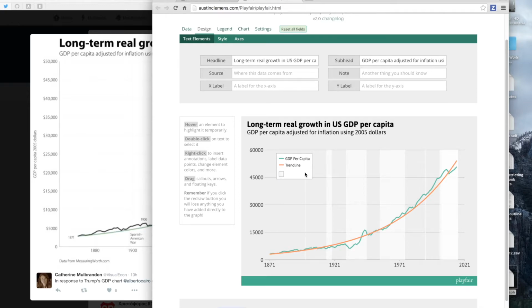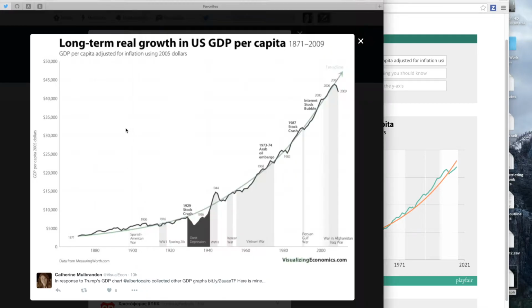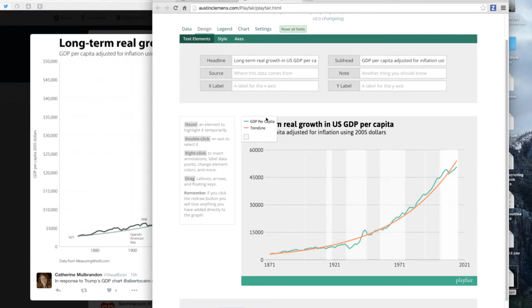You notice this key keeps coming back. One thing you have to know about Playfair is that when you redraw, you're essentially resetting it to whatever you have up here. So I can move this key around, but every time I hit redraw, it's going to pop it back over there. Now, because I think ultimately I'm not going to want a key on this graph, like she just wrote trend line here, which is fine.